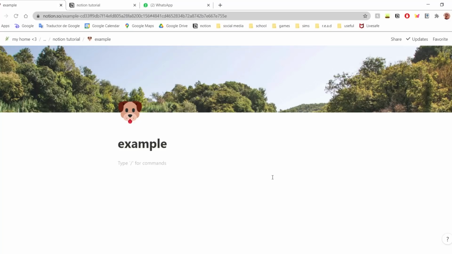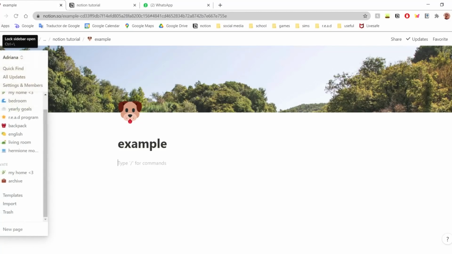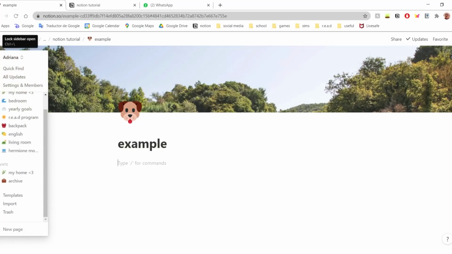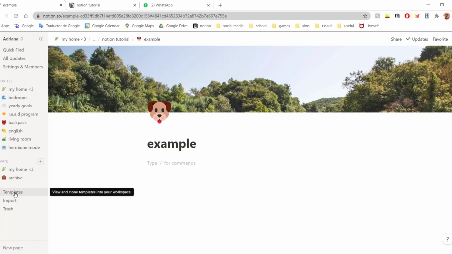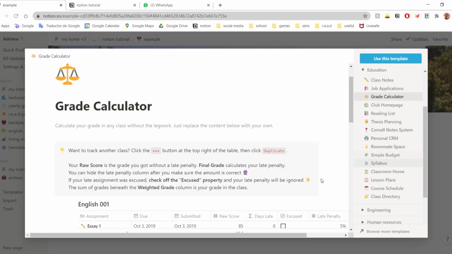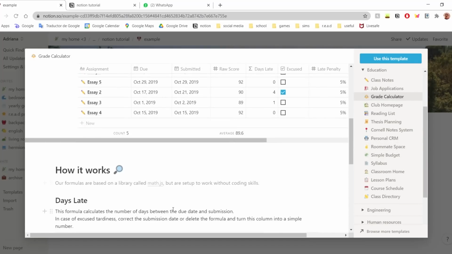We're gonna go over all of them, but let's start with templates. So templates, it was one of the options here, or you can go to the sidebar and templates, and you have a bunch of different templates that Notion provides. These are really great, and you can customize them to fit your needs or whatever.